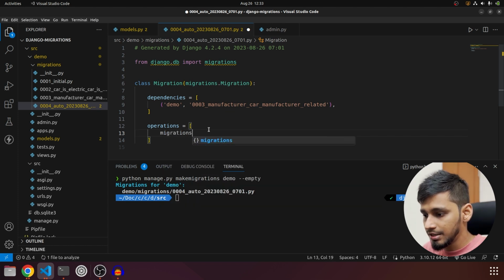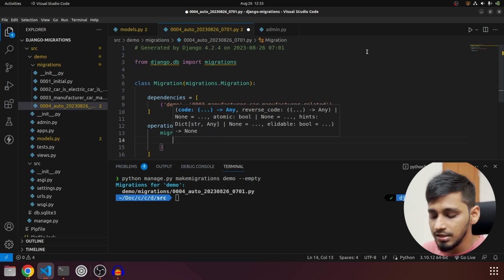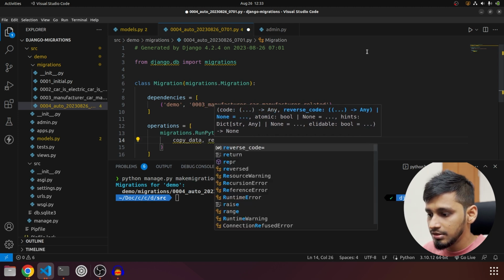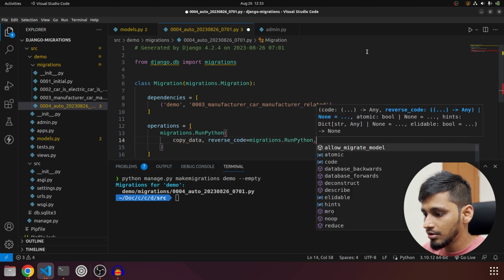It will be migrations.RunPython. And in this, we are going to specify a function name. I will call it copy_data. We will create it. And on reverse code, we are going to say migrations.RunPython.noop.